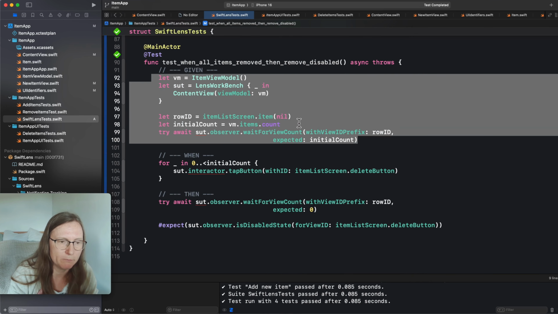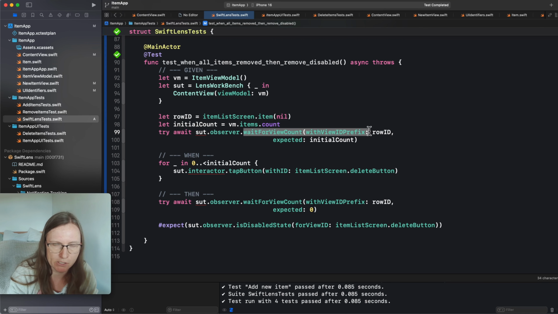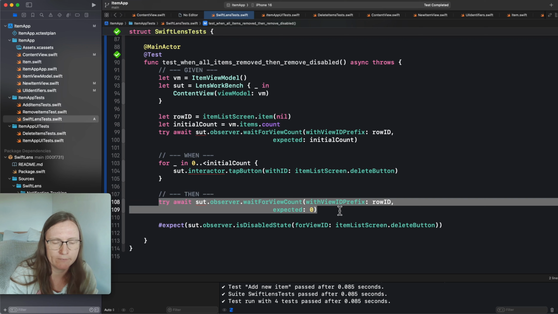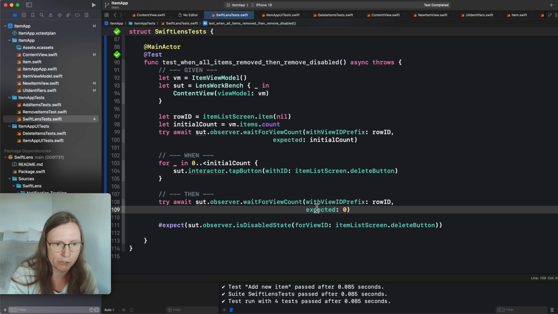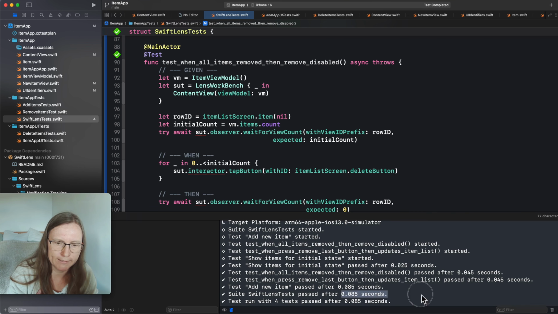So same initial setup, I count how many elements are there. I wait for them to actually be visible. Then I am pressing this button X number of times for each of these rows, and then waiting for my UI to update. This helps with the flakiness, so I don't have timing issues. I'm just here checking that my delete button is actually disabled. If you run this, all 4 tests take 0.085 seconds.